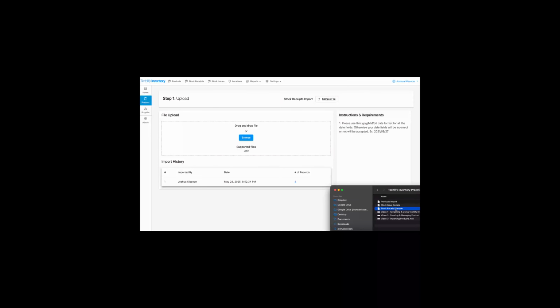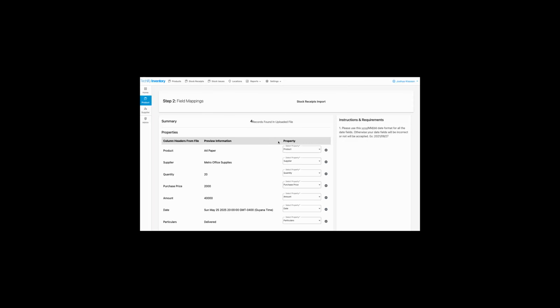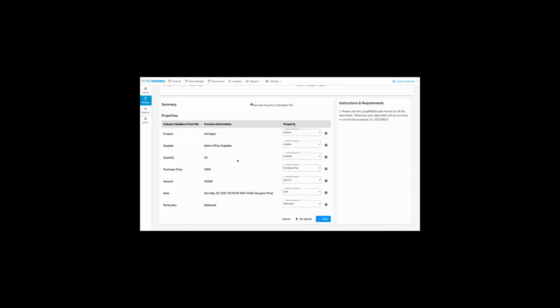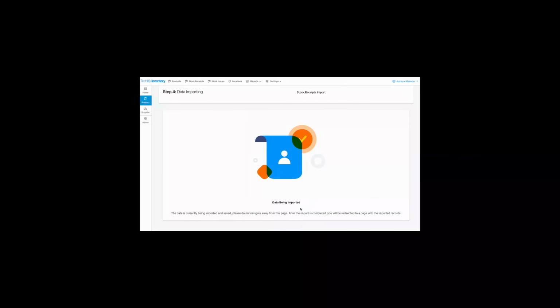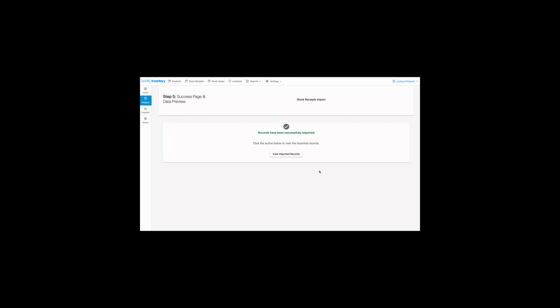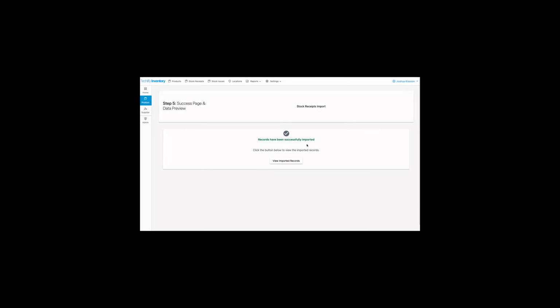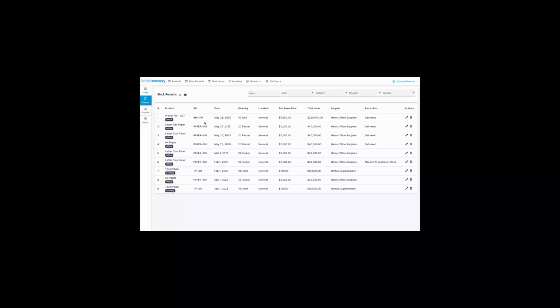So now if I drop this file over here, we have our standard column matching feature. If I click next, of course, validation goes through, and once validation passes, the data gets imported. So we've successfully imported our data. You can view the imported records. So if we go to stock receipts, now we'll see that, hey, the records that we just imported on May 25th, 26th, 27th, 28th that were purchased from Metro and delivered are now in the system.